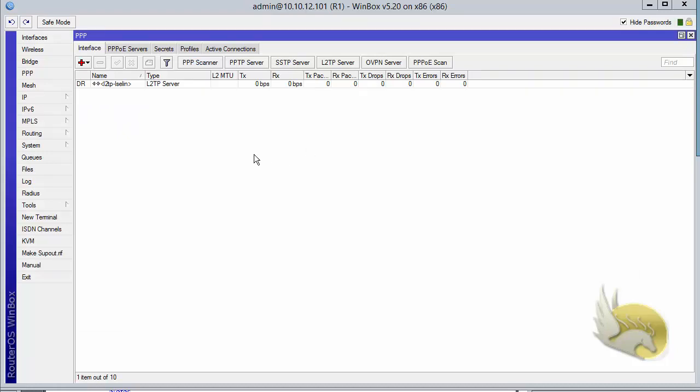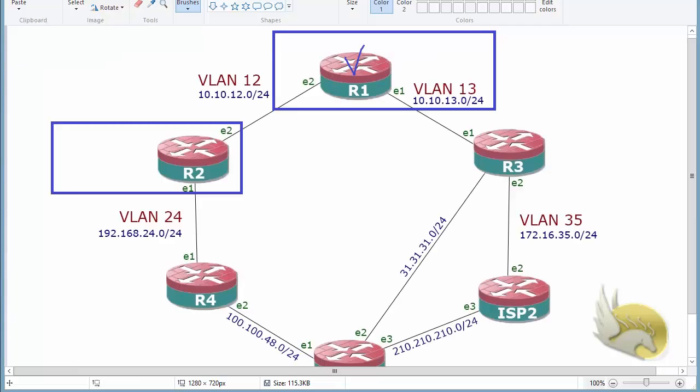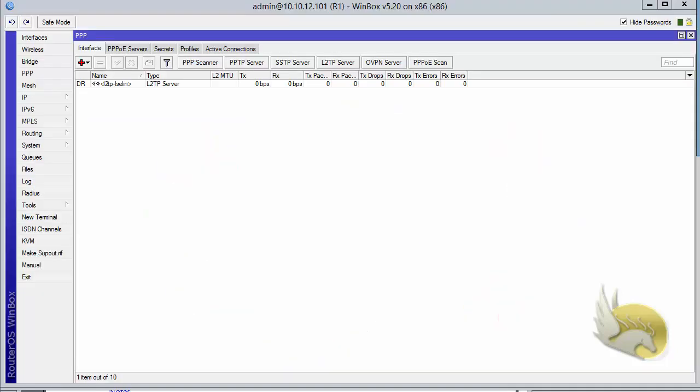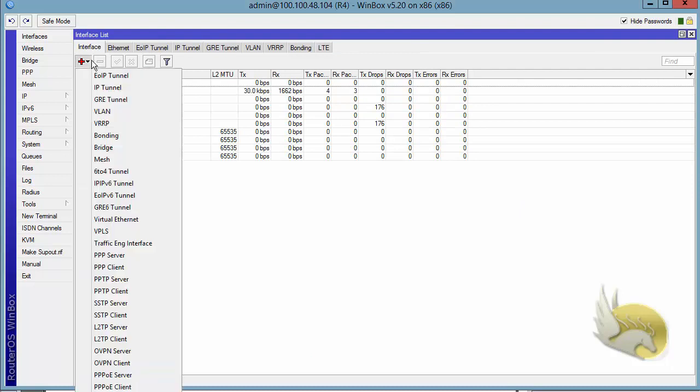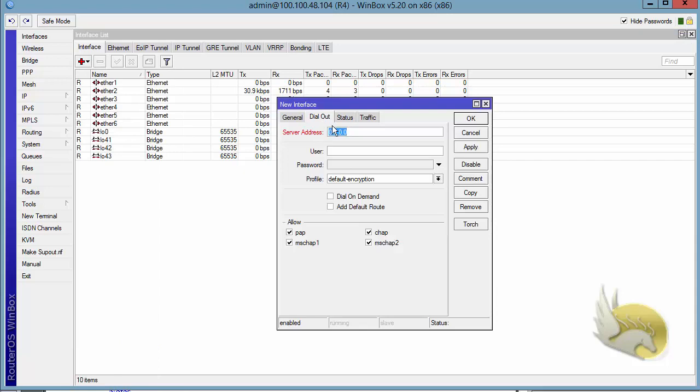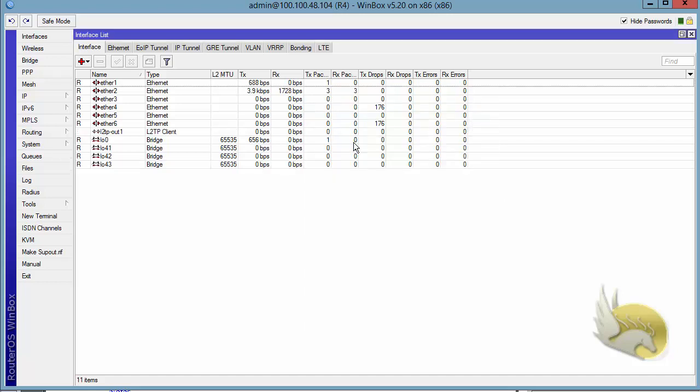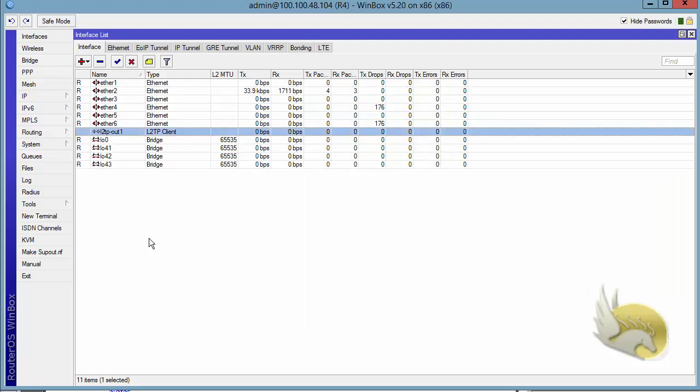Now I can create another connection using this username and password. I can go, for example, to router 4, and create an L2TP client here. From dial out, I'm going to connect to 10.10.12.101. Username is going to be Islin. Password is going to be the same password that I have selected. And authentication type is MS-CHAP2 only. Now if I click on OK, you can see that after some time, this interface is going to be in running mode, and this R is appearing here.